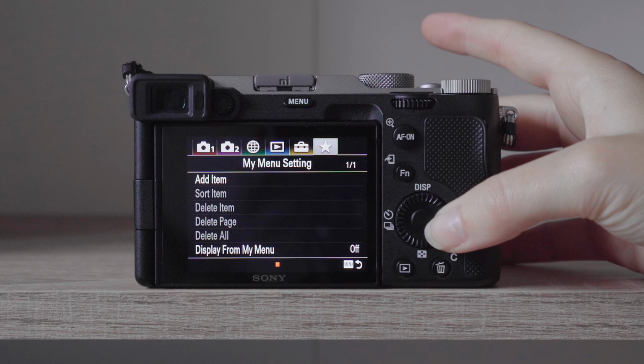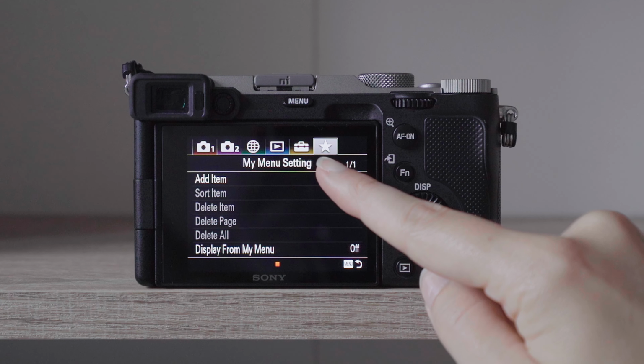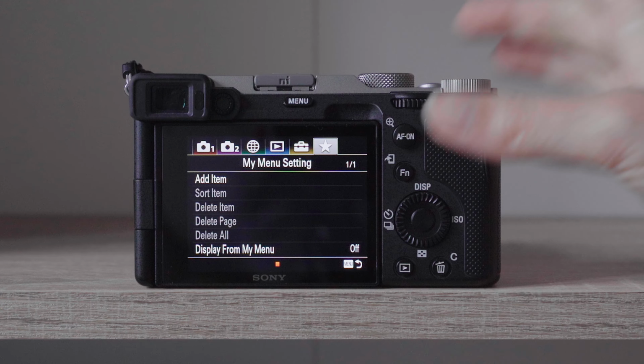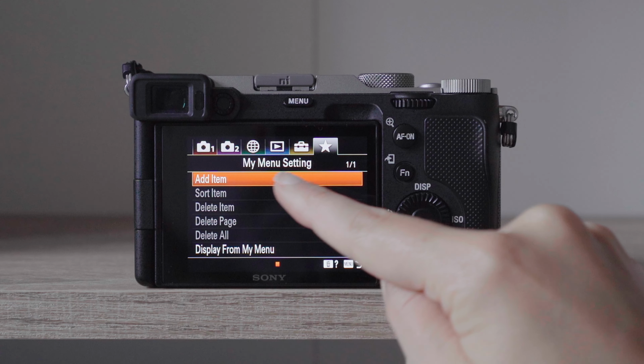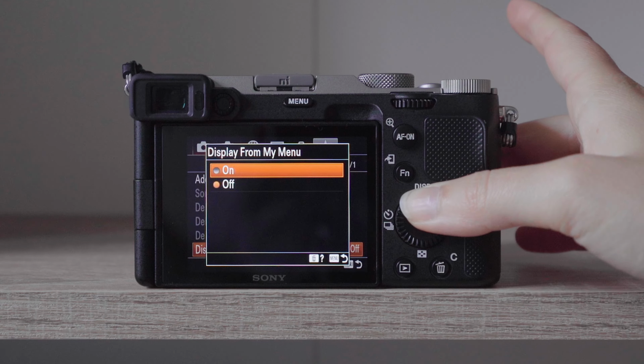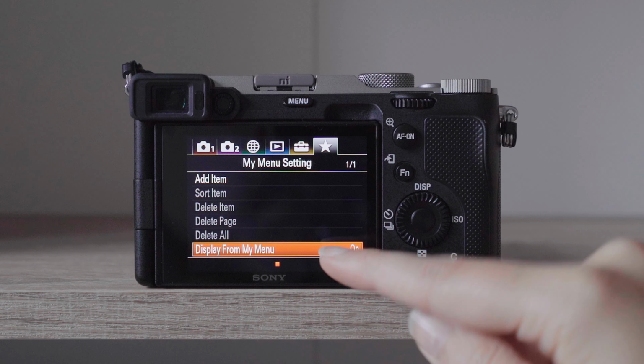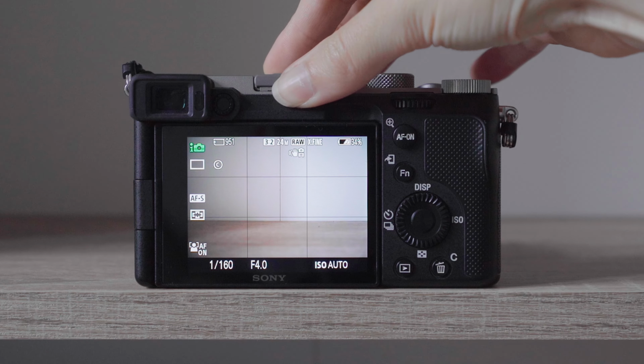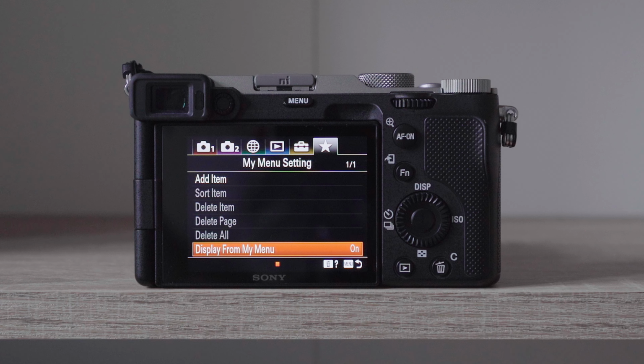The last default tab, the sixth tab, is the My Menu tab. And that's the lifesaver of the Sony menu. Well, apart from the custom keys / custom buttons and the function menu. Because in this tab, you have 6 default items, and then you can add the settings you use often so that you can directly access them instead of going through the whole Sony menu and searching for them. And you can also set up a quick access to this tab, so that when you press menu, you can directly access the 6th tab.